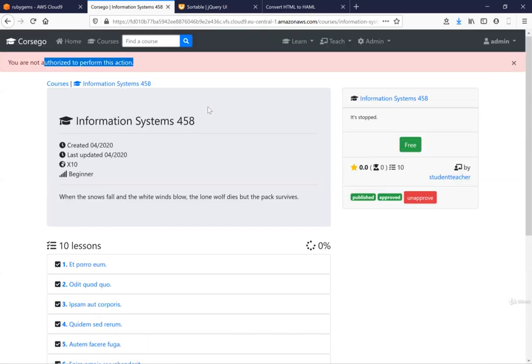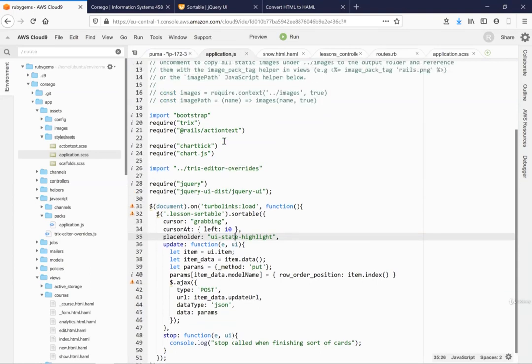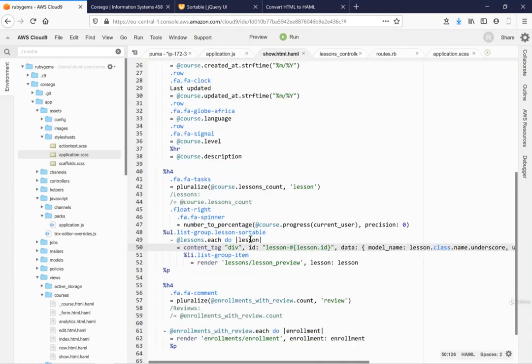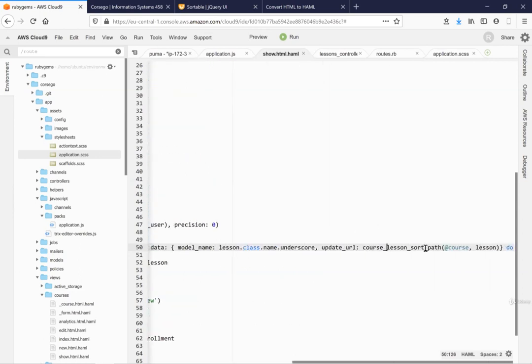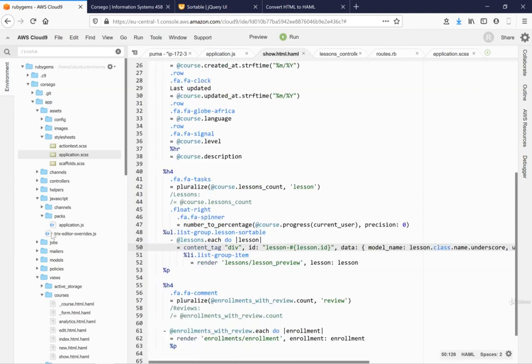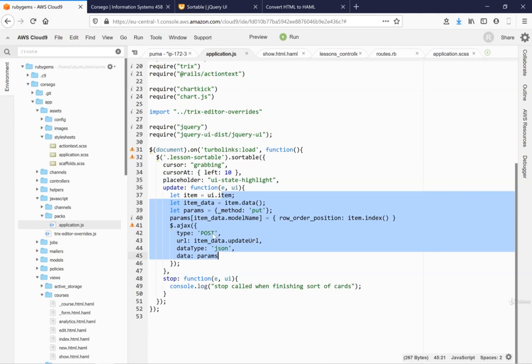It's fantastic. Now, how did we do it? Once again, we added our jQuery and jQuery UI to our application JS and to Yarn. Then, in our view, we added a content tag div so that we give it an ID when we are editing, and in our application JS, we initialize the sortable method after turbolinks are loaded, and we gave it a couple of styling classes, and then we put the post method to the item that we are editing.